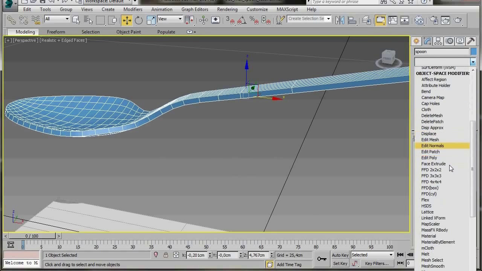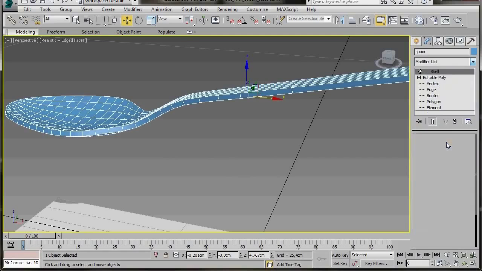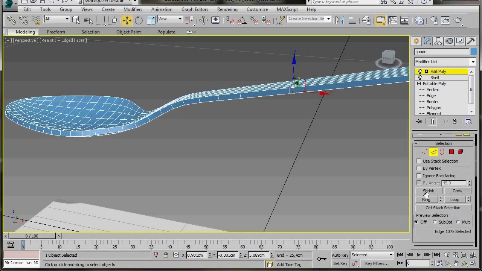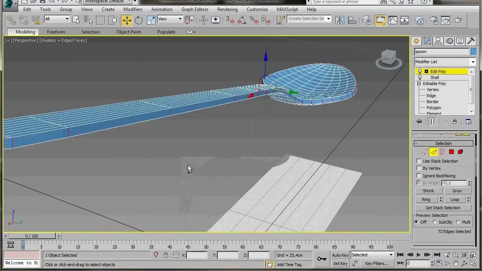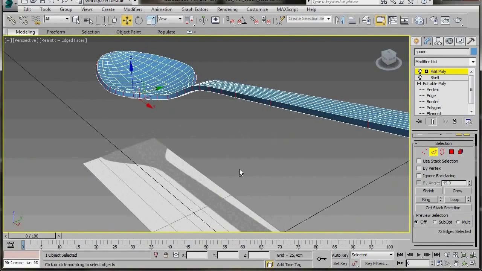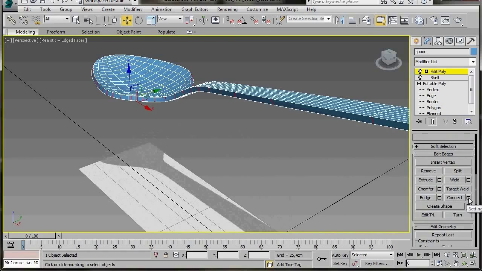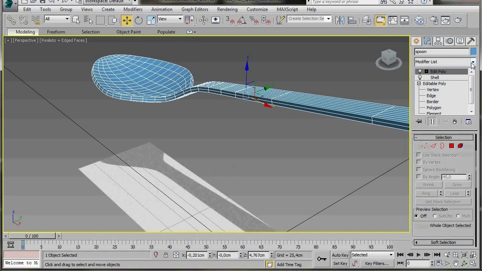To do that, I need to add an edit poly modifier, so I'll just select edit poly from the list, select my edge mode, and I'm going to click on one of these edges that run right around the center. Then I'll come back over to the panel and click on ring. I'll just orbit around to make sure I have all the edges. Yes, I do. I'll come back over to the panel now and click on the small settings icon for connect. Now here in the caddy, I'll just leave the segment set to 1, then press OK. I'll close the edit poly modifier.